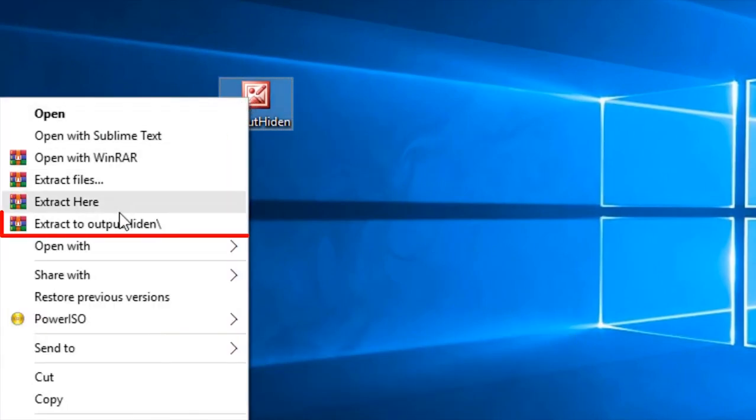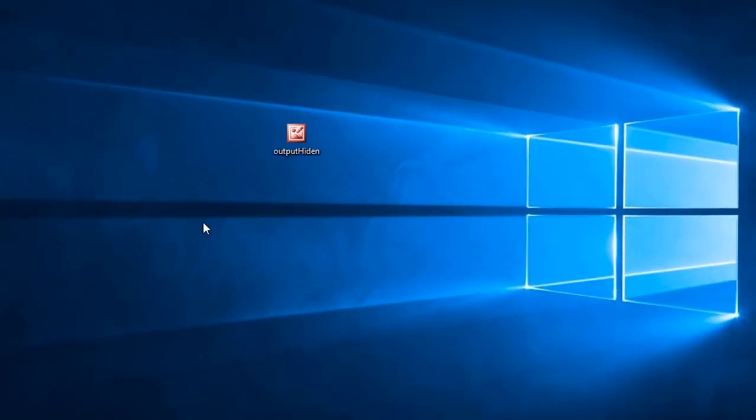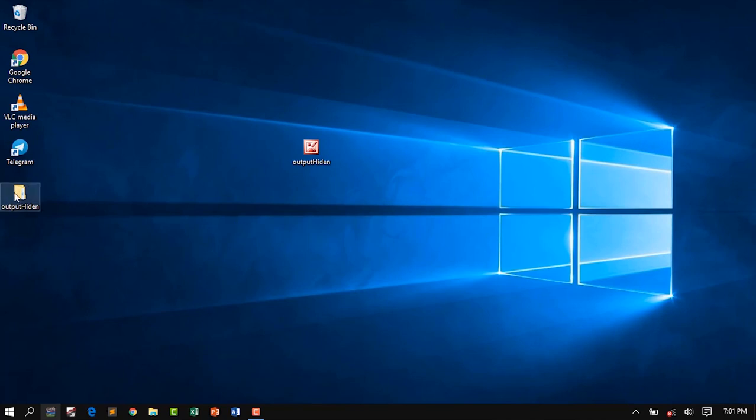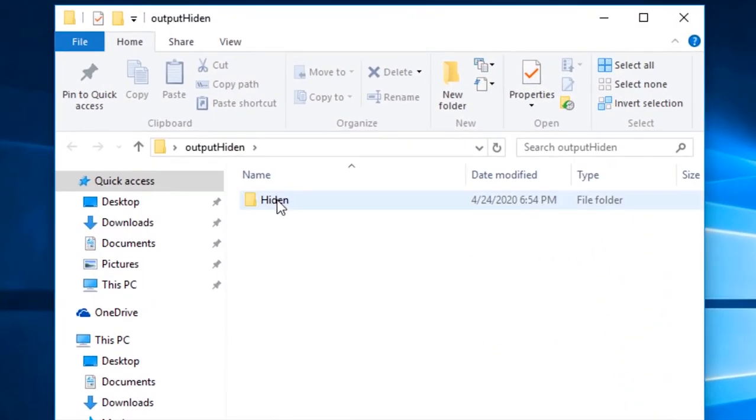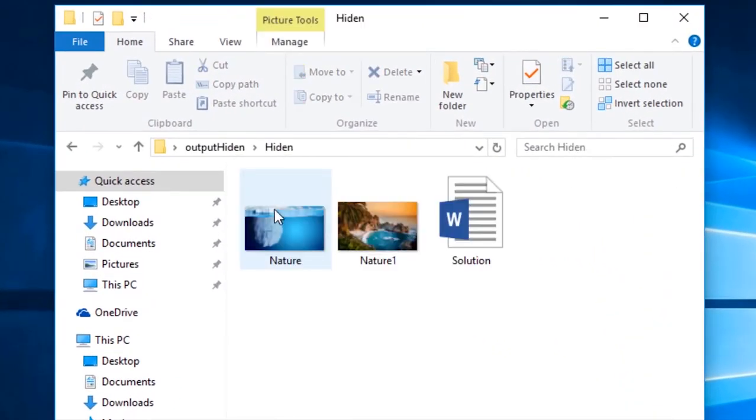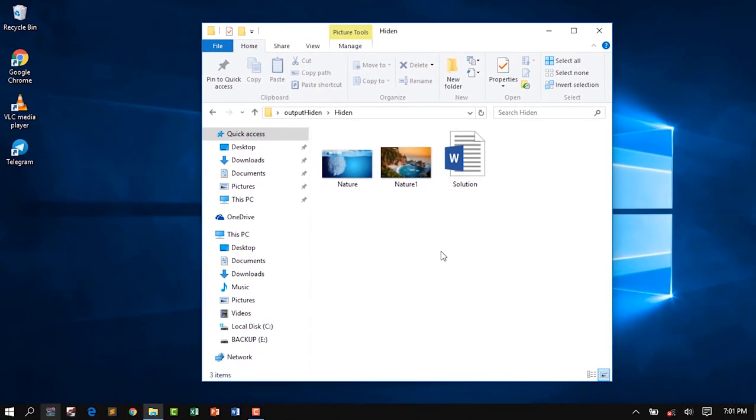Right-click on the file and click on Extract. Open the extracted folder. As you can see, my files have been successfully recovered from the image. So, that is how you hide a file or a folder inside a picture.